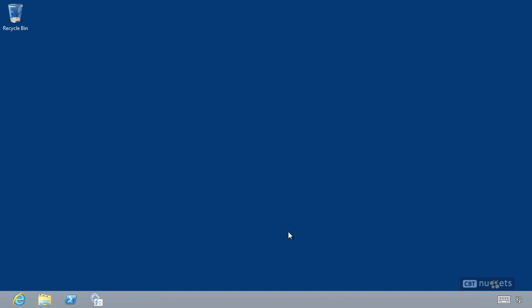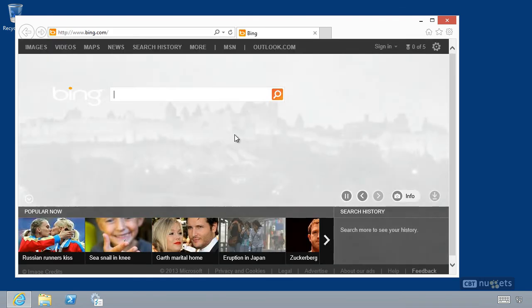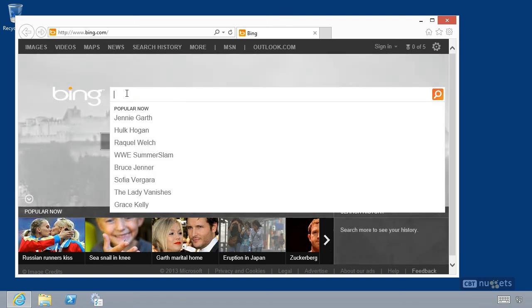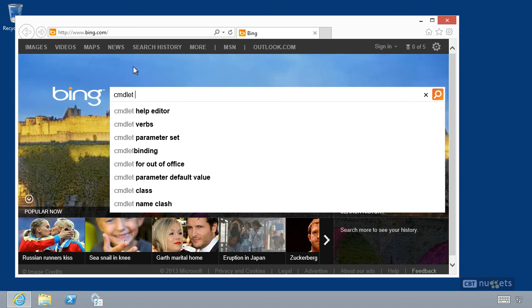Now I promised to show you a trick, and here it is. Let's pop open IE here and see if it'll connect to the intertubes. There we go. So you've already learned that the word cmdlet means a native PowerShell command. The interesting thing is that word, cmdlet, didn't exist before PowerShell. Microsoft actually made up a brand new word.